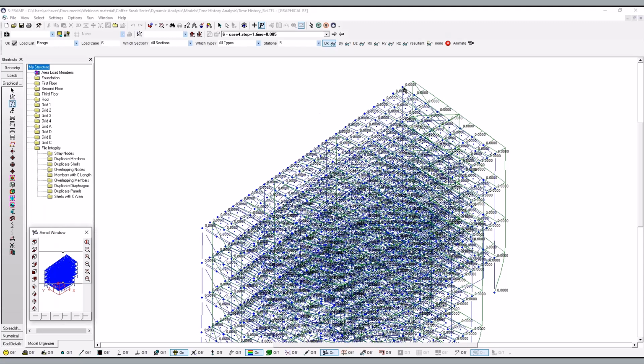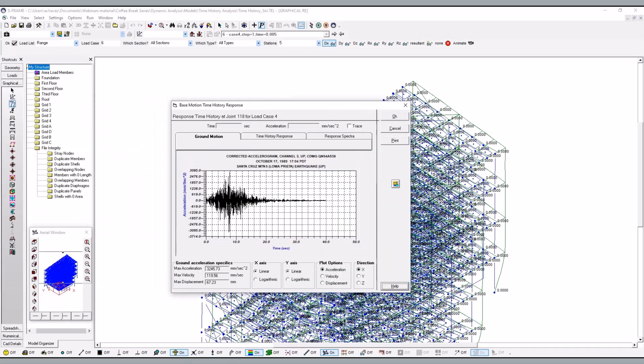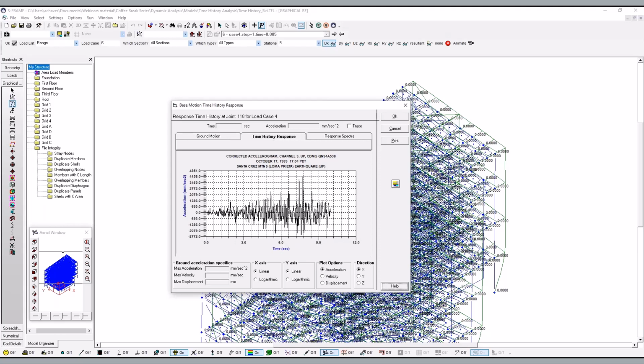I can click, for example, on any joint. I will right click on it. Let's go for this one up here and click on response time history. This will pop up a new dialog over here. I will first see the input ground motion, which is the accelerogram that we defined initially. But I can also click on the time history response tab, which is this one over here, and see the joint's response during the time history analysis.